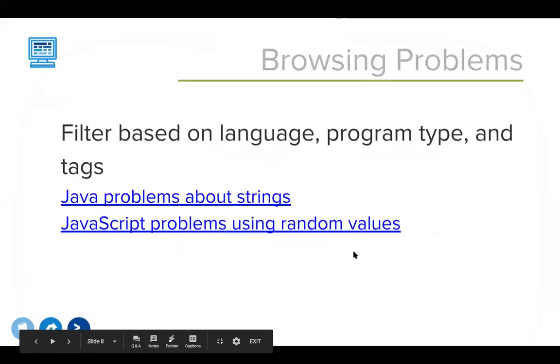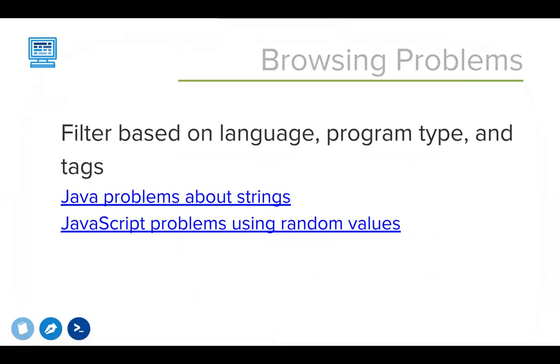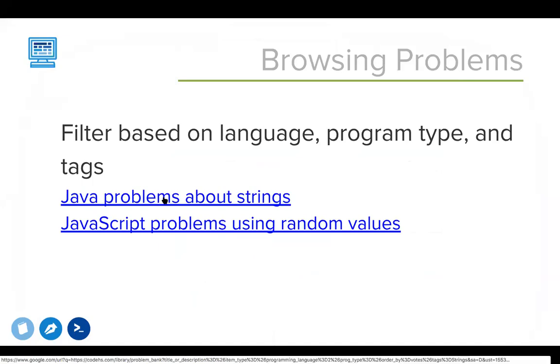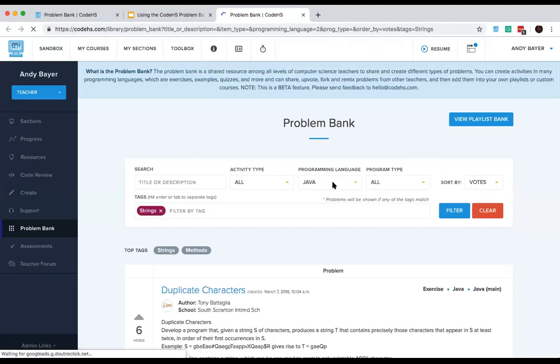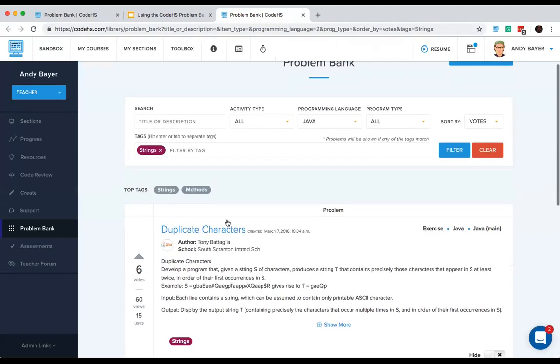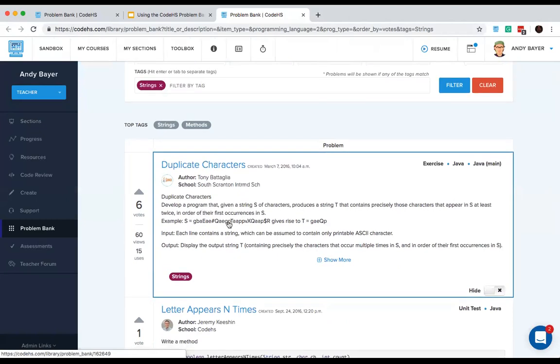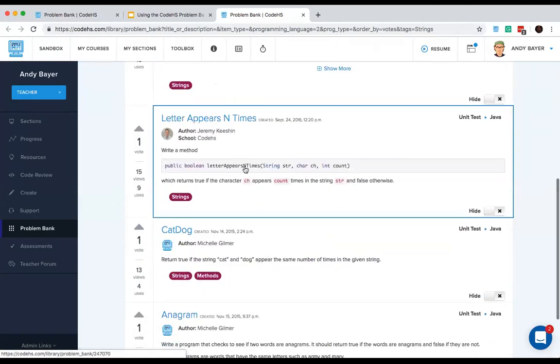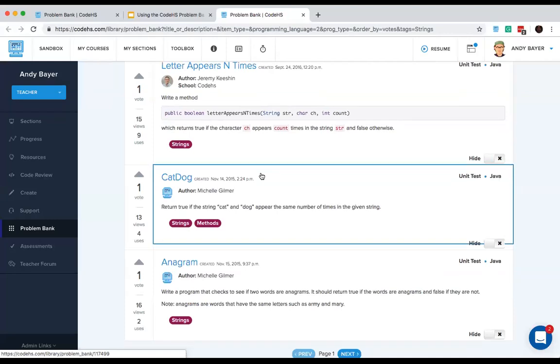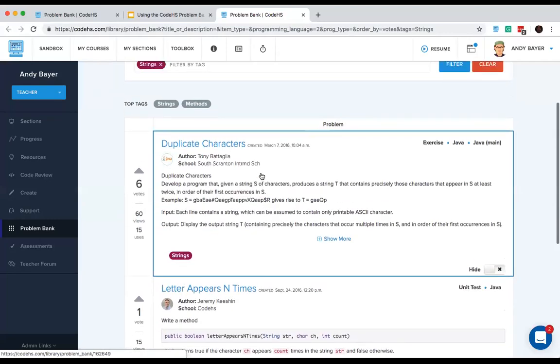So in terms of browsing problems, like I said, you can filter on language, program type, and on specific tags. So I've set a couple up here. So I set up a filter for Java problems about strings. So say you're preparing for AP Java and your students are struggling with strings, we filter on the programming language being Java, the tags is strings, and you can see that there's a bunch here. There's one for removing duplicate characters. The characters that aren't duplicated. Checks how many times a letter appears in a string. All these problems in Java that deal with strings.